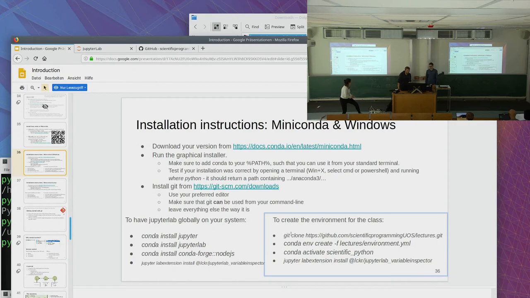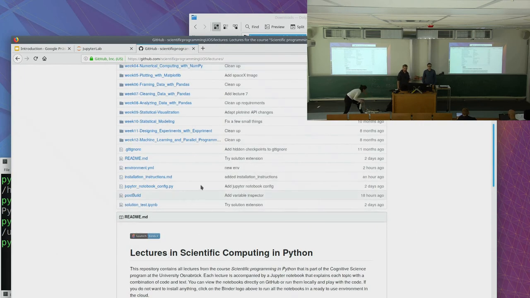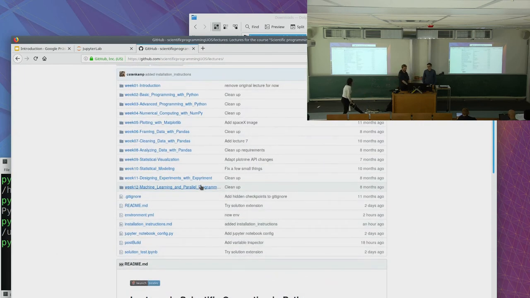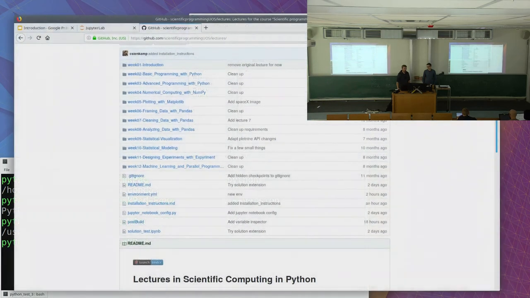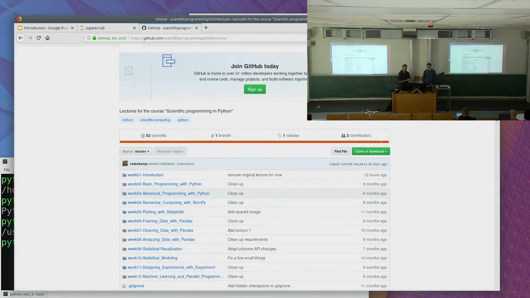So if you go to this link, we have all the code for the lectures in the GitHub repository. We're gonna talk about what Git is and how to use Git on Thursday. For now just note it's the place where you store code. Git is a version control system used for code, and GitHub is simply an external server and a nice GUI to show that.